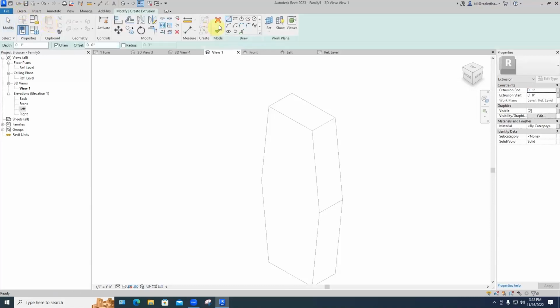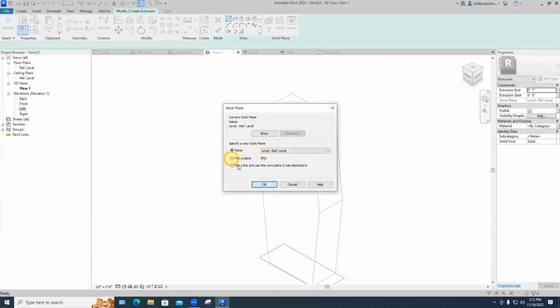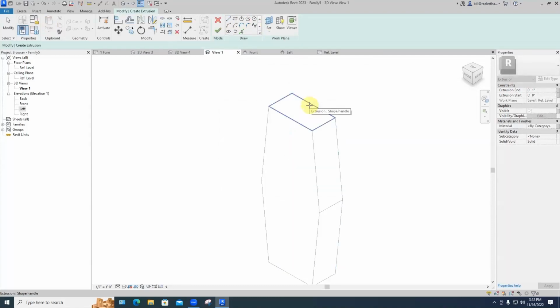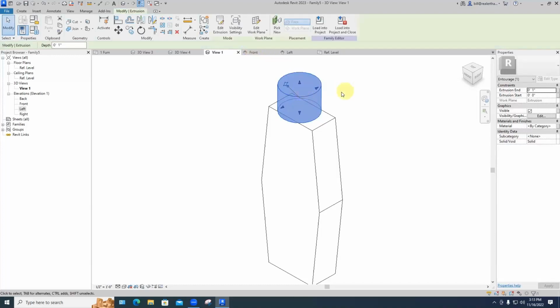Create an extrusion. Set the work plane to here, to there. Draw a circle from the end of there to there. Okay, and do that.